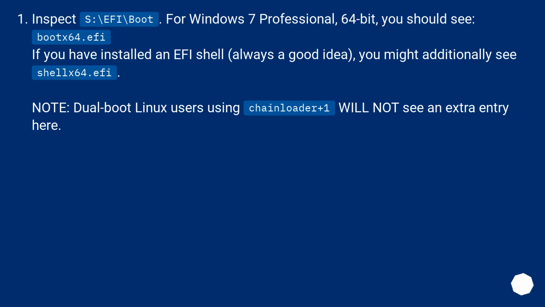Inspect s:/efi/boot. For Windows 7 Professional, 64-bit, you should see boot64.efi. If you have installed an EFI shell, always a good idea, you might additionally see shell64.efi. Note, dual boot Linux users using chainloader +1 will not see an extra entry here.